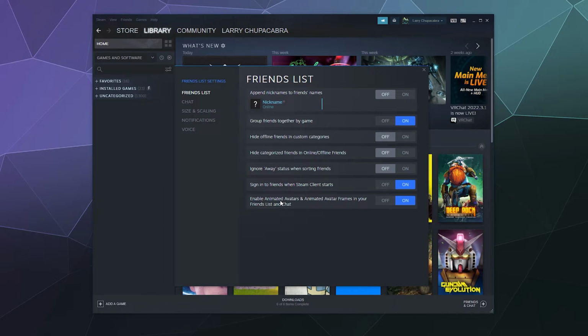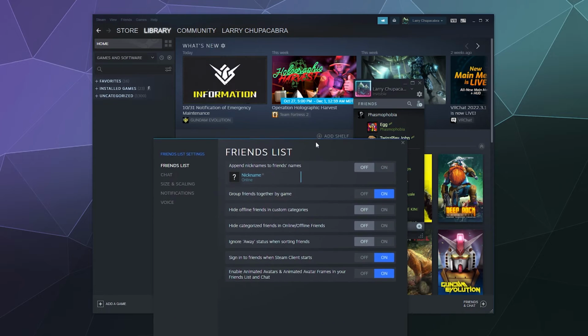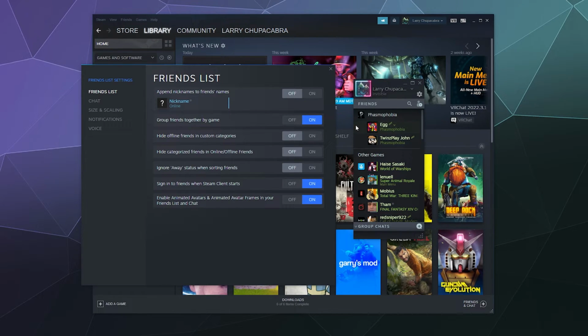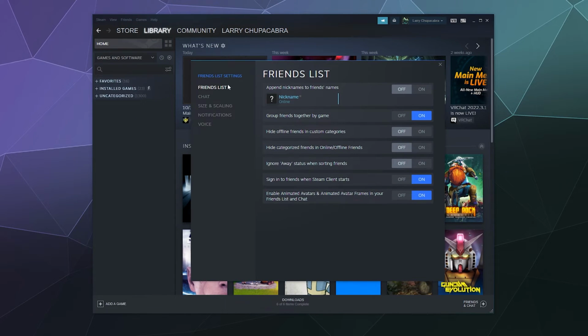And then enable animated avatars and animated avatar frames. So that's something that's kind of nifty and kind of new. I've got one too. It's these crazy dancing mushrooms. You can enable that or disable that if it seems to be lagging your computer or just you don't like it. And then next up we have chat.